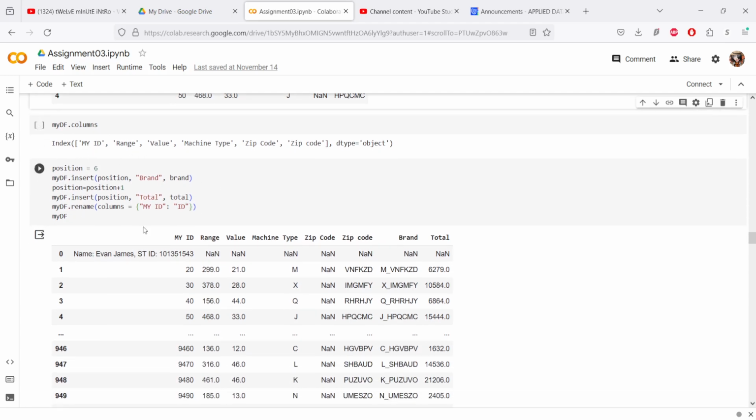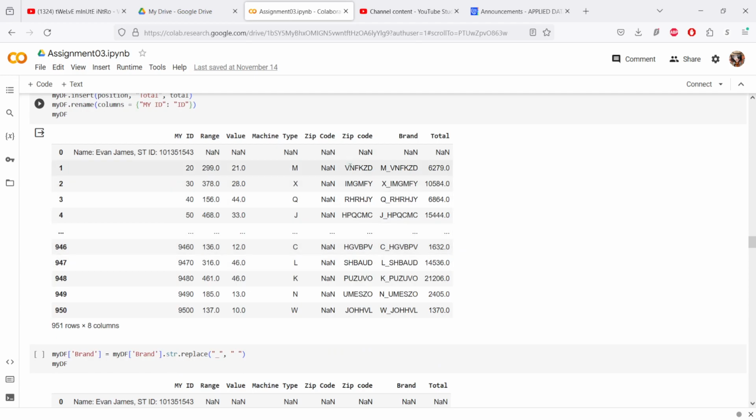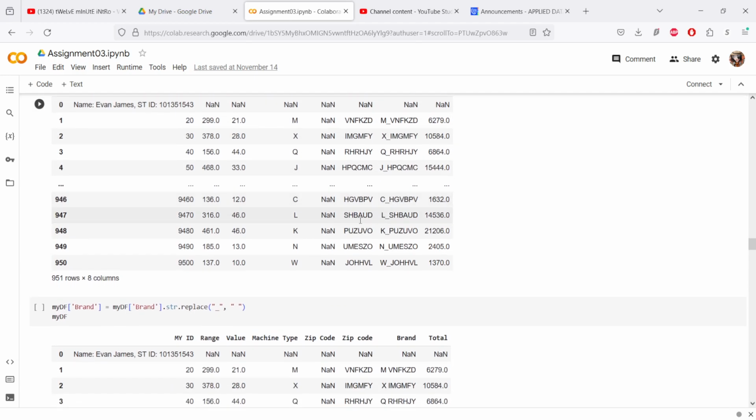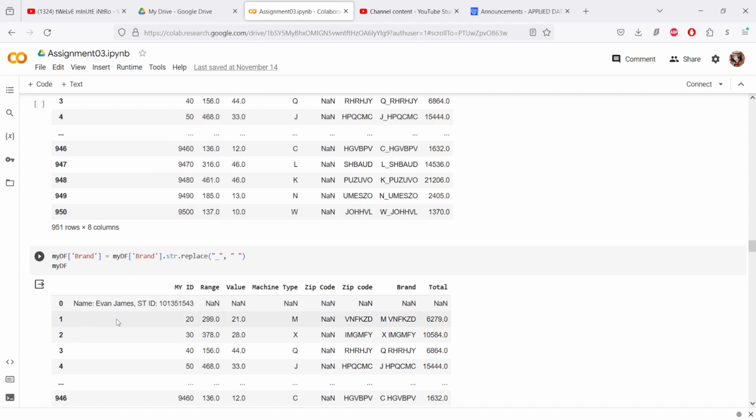Now we insert the brand and total objects we created earlier to the end of the data frame, and as you can see, we have the brand and total columns. Next up, we simply replace the underscore with a space for the brand. So now there is a space instead of an underscore.